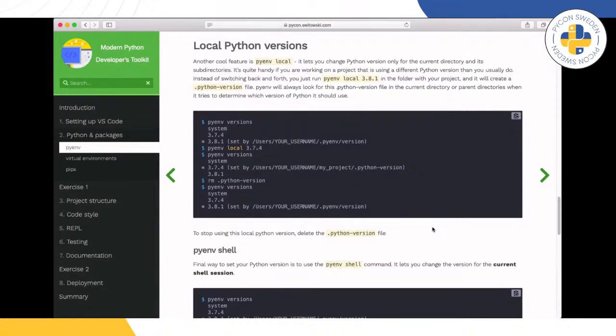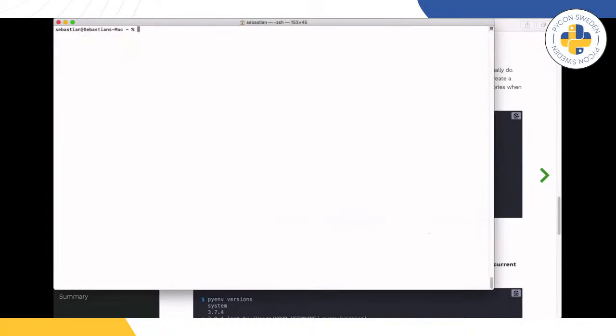So instead of switching the global version back and forth, all you have to do is run pyenv local, and this will create a .python-version file. Pyenv will always look for this file in the current directory, and if it can find it, then it's going to use it to determine which version of Python you want to use. So let's see this in action.